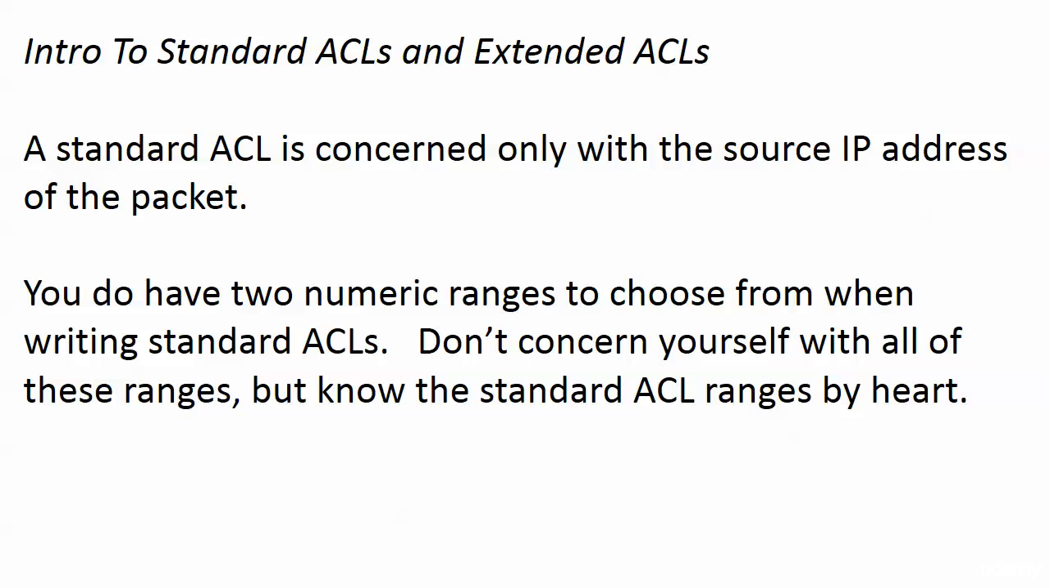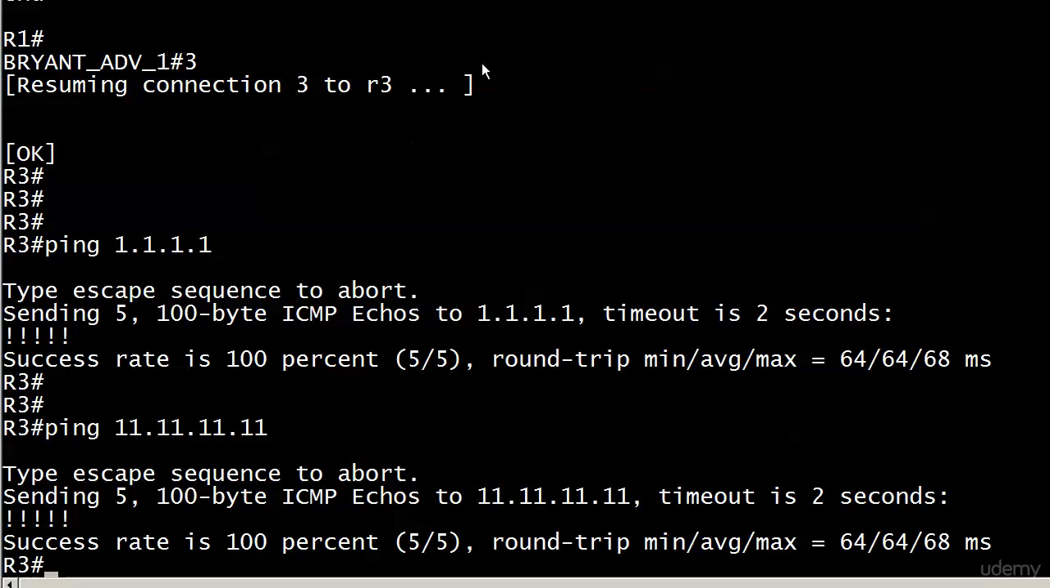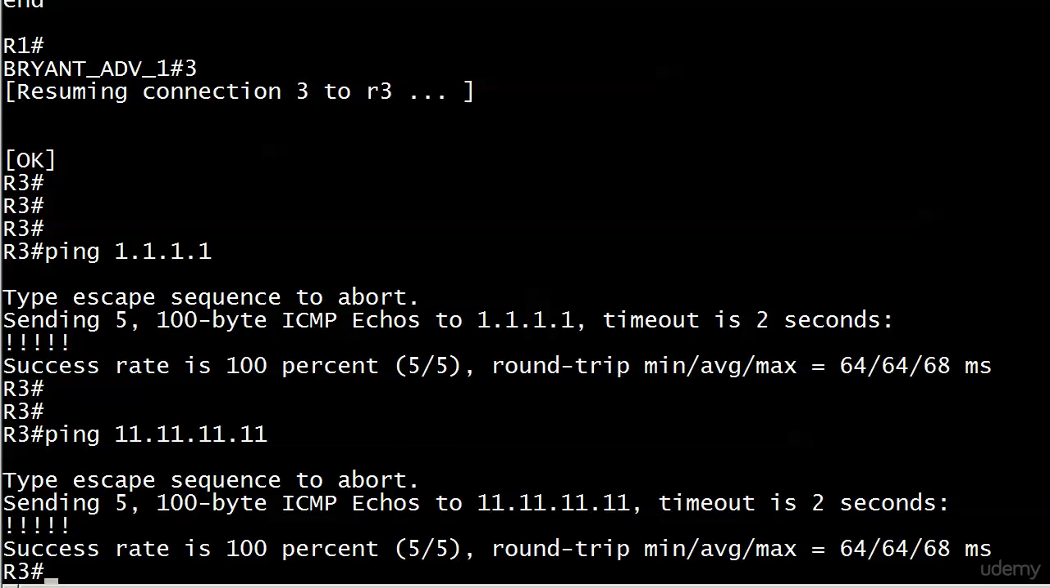We do have two numeric ranges to choose from when writing standard ACLs. And I always say, do not freak out when I show you this full list of ACLs and the numbers, because I'll tell you a dirty little secret. As long as I've been doing this and teaching and working in complex live networks and studying for CCIE labs, there's still one or two in here that I've never used. So don't worry about memorizing all of these yet, but we will definitely get to some of them.